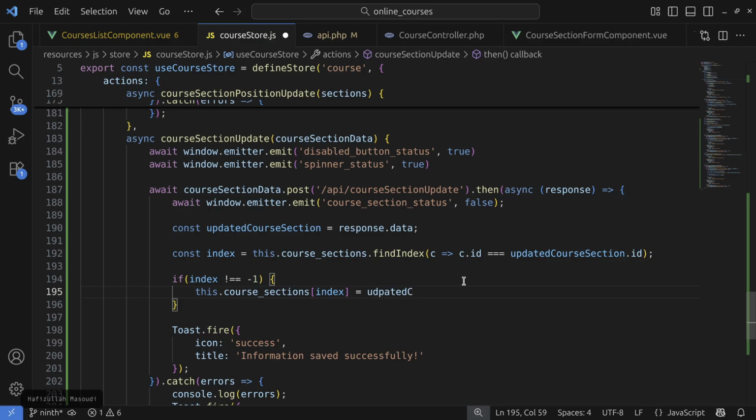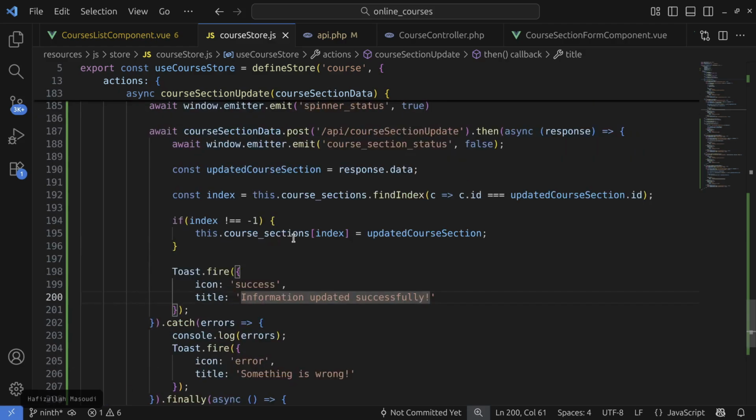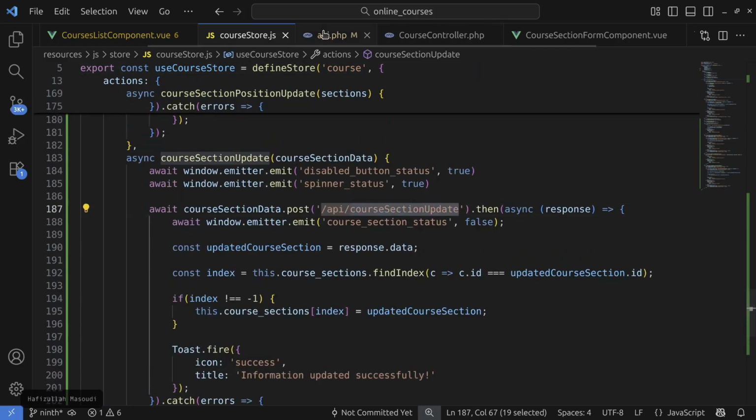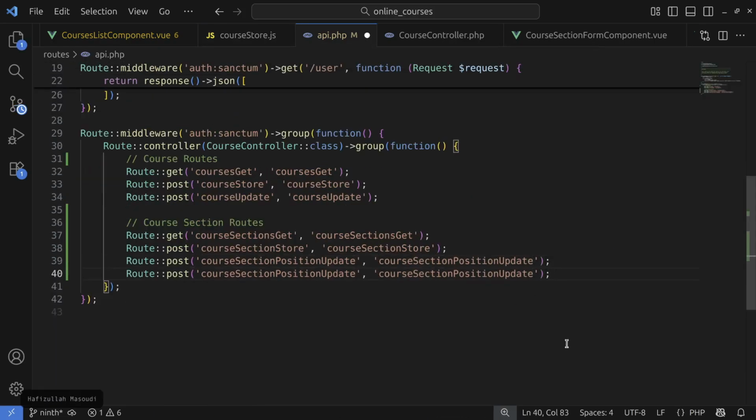So this should be updatedCourseSection like this. Now instead of saved, let's say updated successfully like this. Now the other code looks good. Now let's create this endpoint. So I will copy it, go to api.php, and let's duplicate this one.